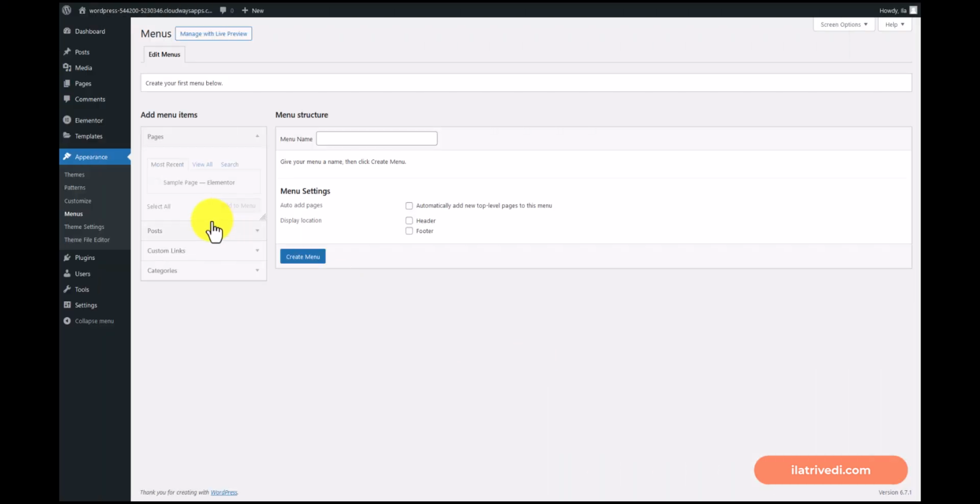To create a menu, I'm going to appearance, menus. Here I'm writing primary menu or main menu, whatever you like. Here it asks where you want to show it. So as per the mockup, we want to show it in the header. Let's create a menu.